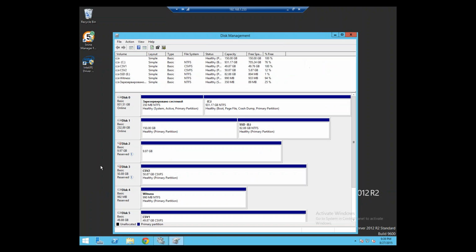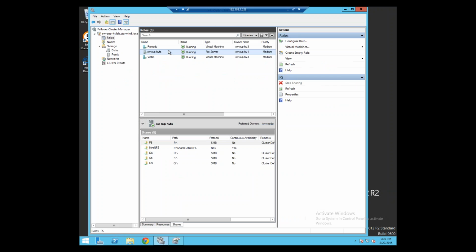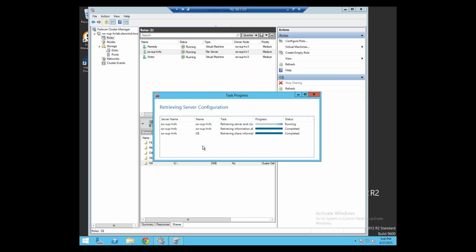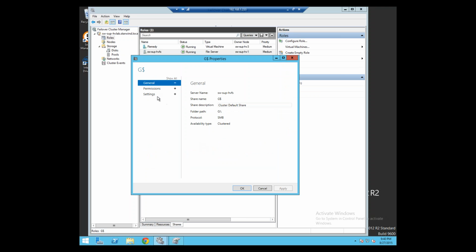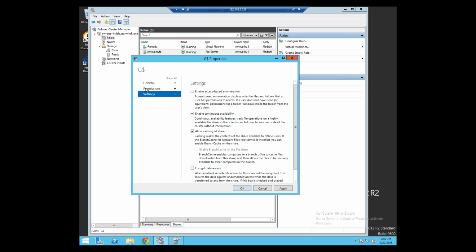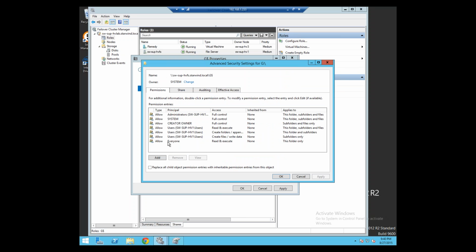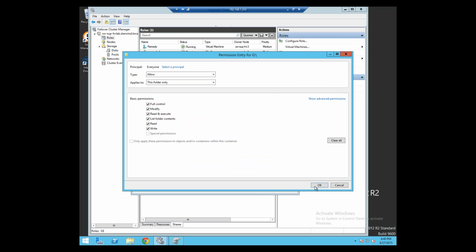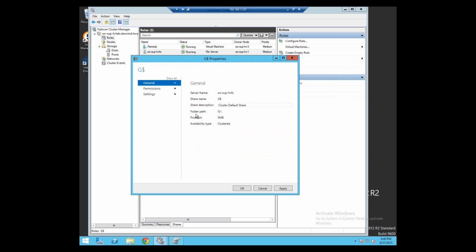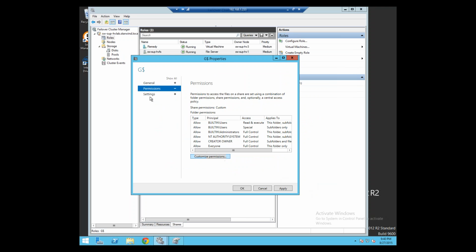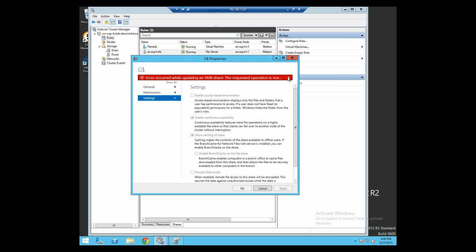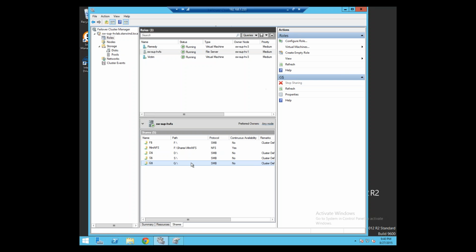So if we go into another server and do the same thing here, yeah, there it is. So over here, this is our file share, the newly created one, since we gave it a G letter here. And to be able to access it, we have to configure rules for it. We make it continuously available. Also, over here, we customize permissions, we edit, and we give it full control. And in general, this is right. This is also right. Apply. No, that's fine. Okay. Over here, this is our G share configured here.